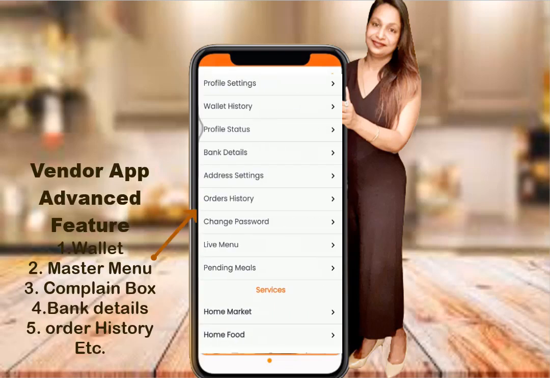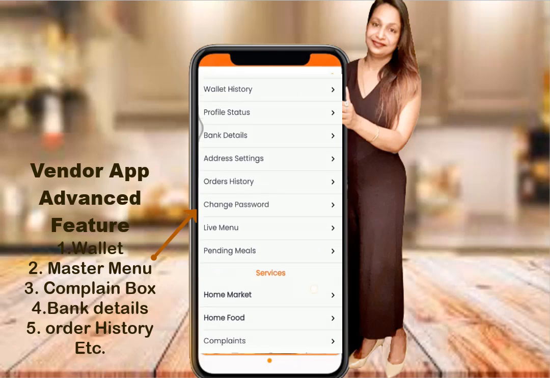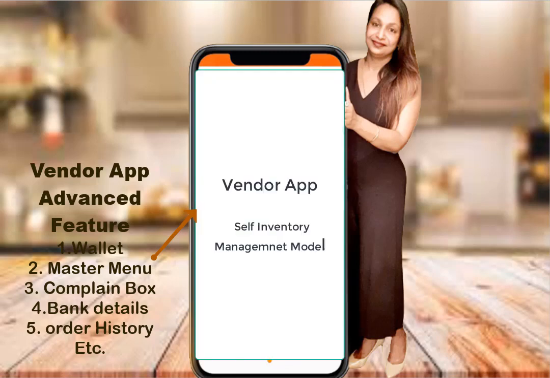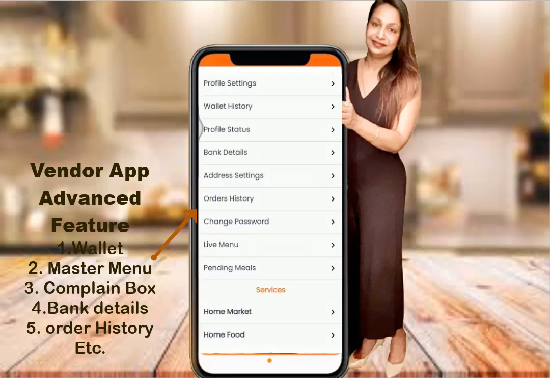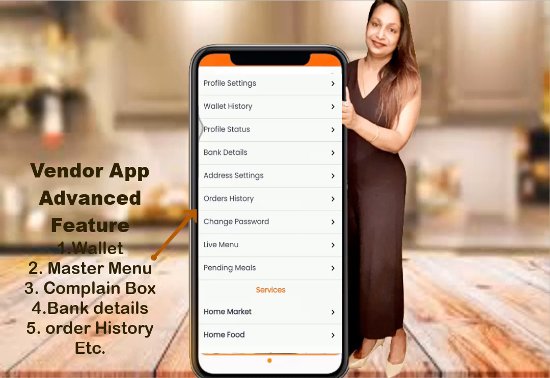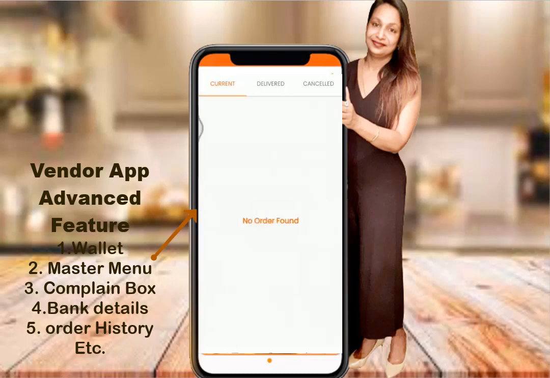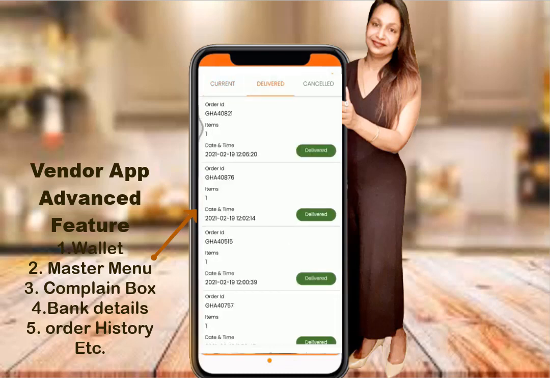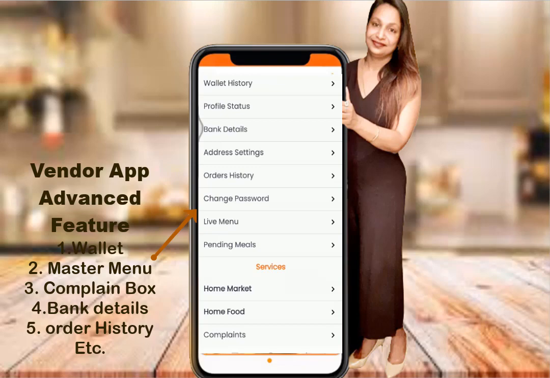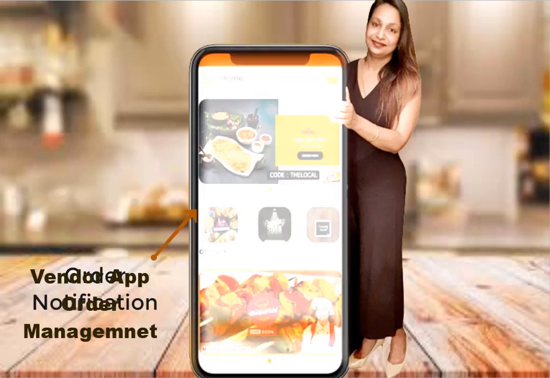And if we go into the settings, you can see there is wallet history as well, like how much I earned today or from the last order. So everything is already in the application. When it comes to bank details, like what details I have put in my account, everything is here. You can check your order history, how many orders are already delivered and all. So everything we have in the application. We even have a complaints module as well.